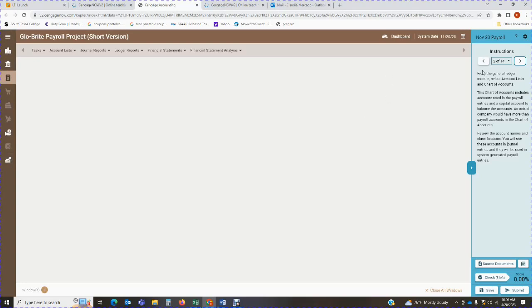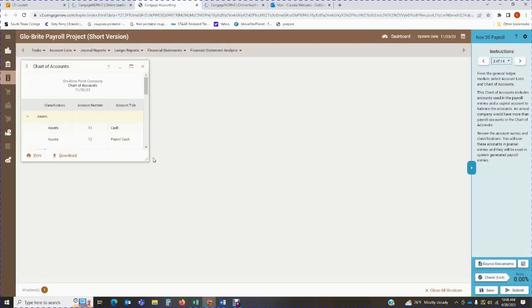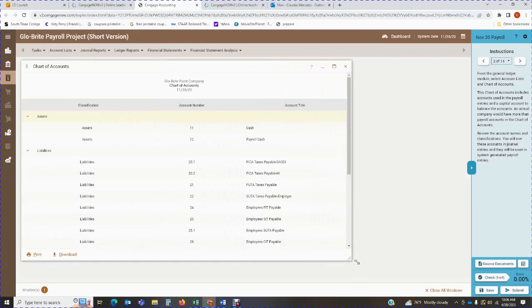Okay, so it's asking me here from the general ledger module. Okay, so this is my general ledger module. It says select account lists. Okay, account lists, and then chart of accounts. Okay, so this is what's going to open, and you make it bigger.